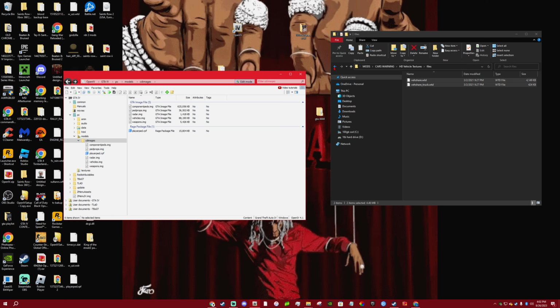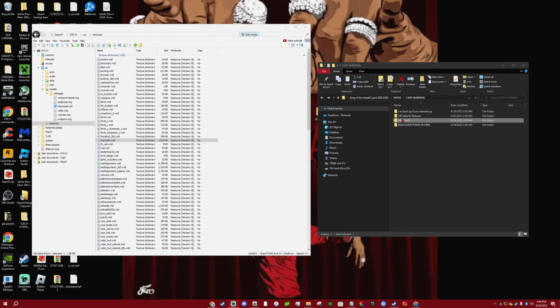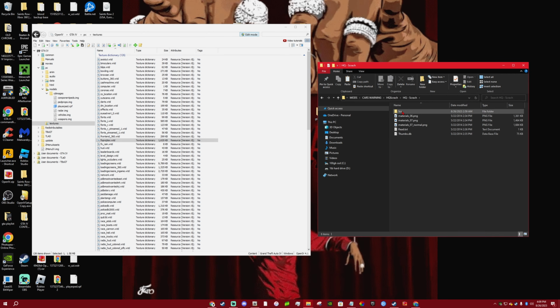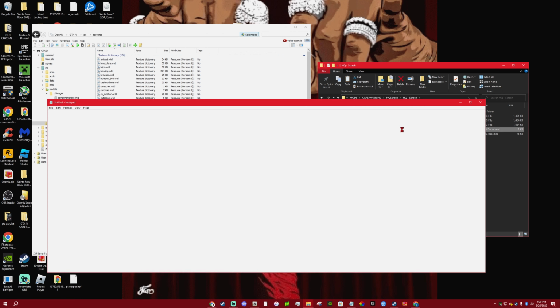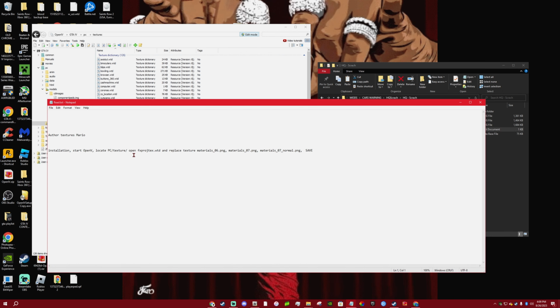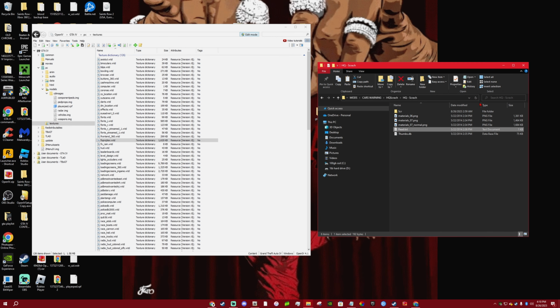Okay, then that's done. Next we're doing high quality scratch. So let's go in here and then go to read. Let's check this out. You want to locate PC textures, and then you want to open the FX texture and replace the materials on the inside of it, the texture material.